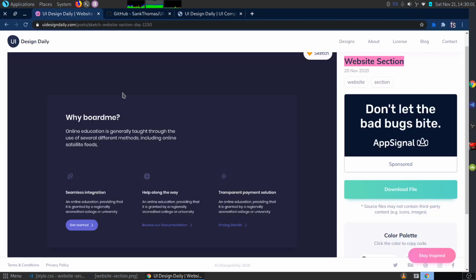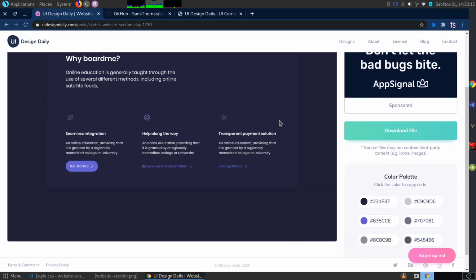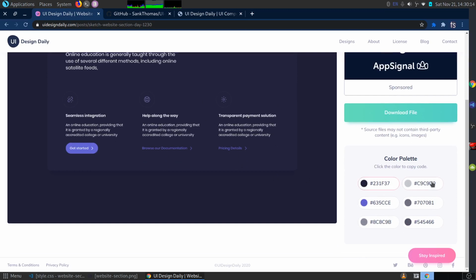So just as always, if you need the sketch file, if you have Sketch installed, all you need to do is come and click this button right here. It will download the sketch file for you, which you can open up, but I'm not going to do that. And if you want the color palette that they have used here, you can just come here and grab these colors. So let me just close this down first.